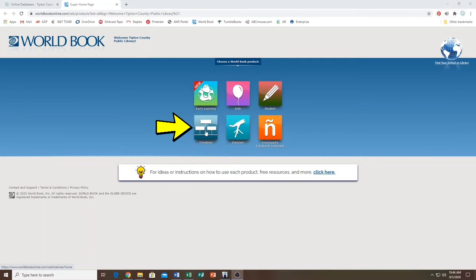Timelines, which includes timelines across time periods and broad topics. Discover, which is for students with language or learning disabilities. And Enciclopedia Estudiantil Hallazgos, which is for young Spanish-speaking students.